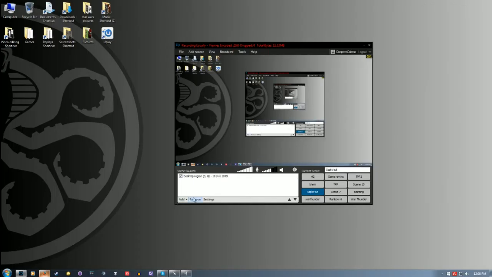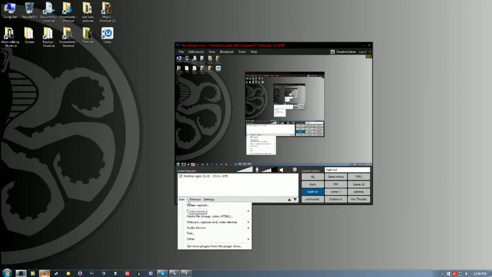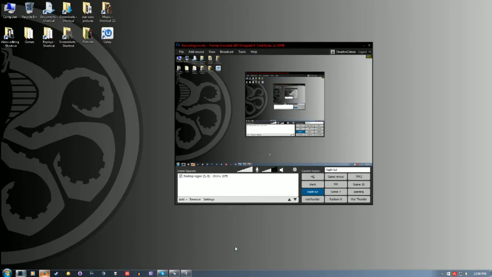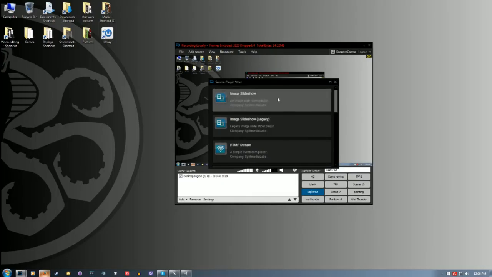So what you want to do is click on add and then other, and then you're going to see a whole bunch of things here, but you're not, because you haven't downloaded them yet. You've got to go to the plugin store. So you click get plugins from the plugin store. Now I suggest you stay away from third-party plugins with Xsplit. Stick with only Xsplit approved plugins, because I know some people who like to use third-party plugins.